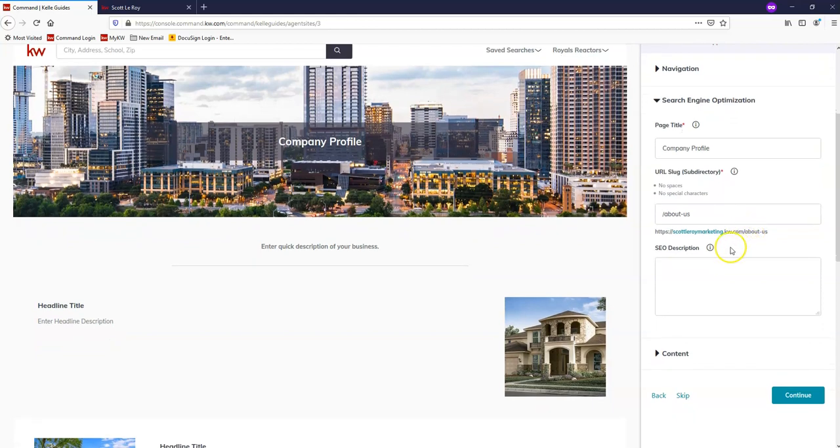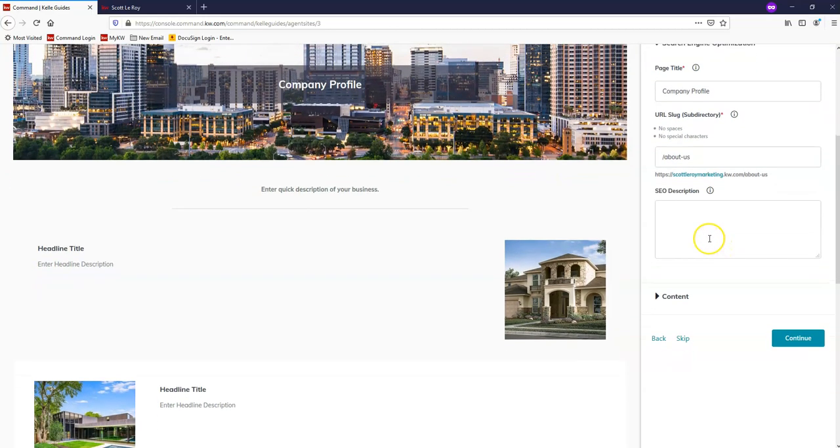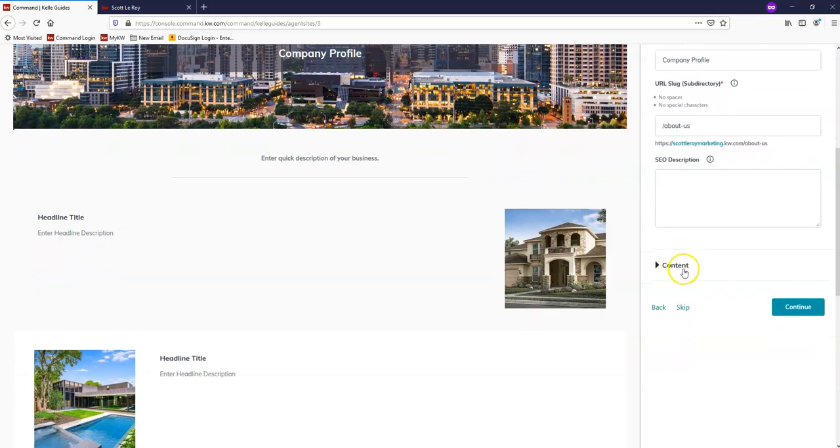Scrolling down a little bit more, we have our SEO description. This is going to be the verbiage that would show up if somebody were to Google your website. So if you guys have ever gone to Google and you use it as a search engine, you pull up a website, that little synopsis right underneath the title of the URL, learn more about real estate or whatever you guys are Googling, that little synopsis underneath it, that's what you would put here for SEO description. Essentially a description of your website. Scrolling down a little bit more, we're going to get into content.